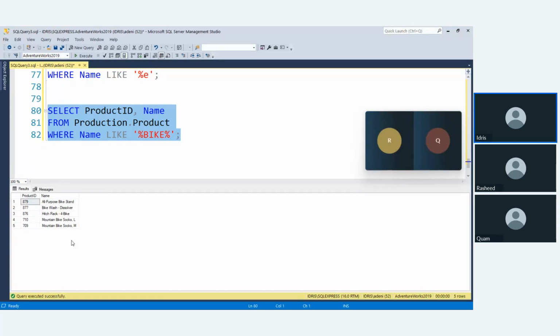Okay, so we've seen one last example I will show you on the LIKE operator before I move to another operator. We can also search for, we can use a range.